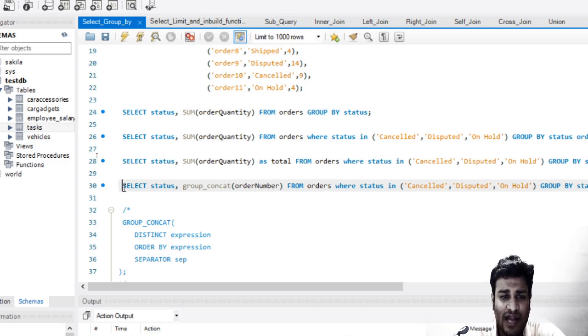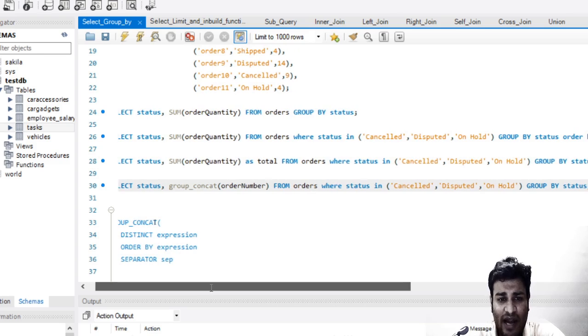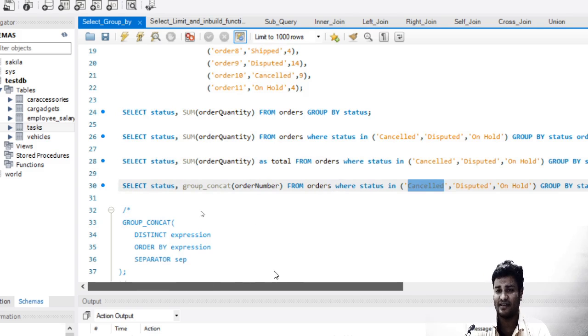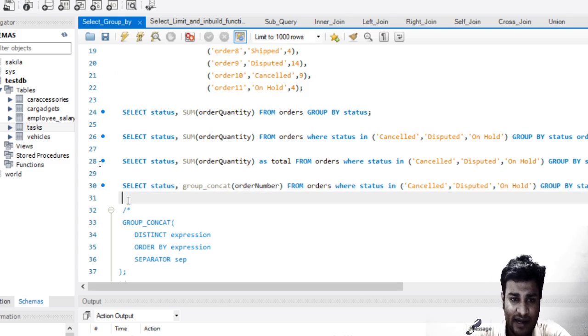Now we will come back to the last query, which is the GROUP_CONCAT, in which, in a similar way to the sum function, we are concatenating the order number. What it means is that for all the orders which are cancelled, group by status, please concatenate the order numbers. Let me run it.